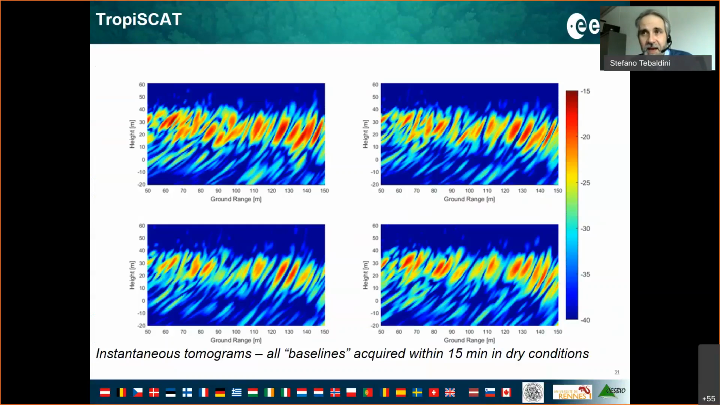So let's say this is the ideal result here. And you can see, here you have scattering from the main canopy. In this case, it was about 30 meters. So the forest top height here is about 40 meters. And this is the scattering from the ground.